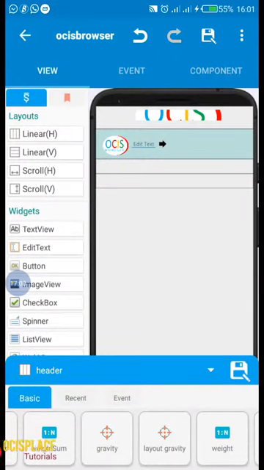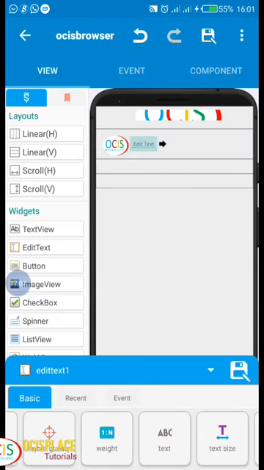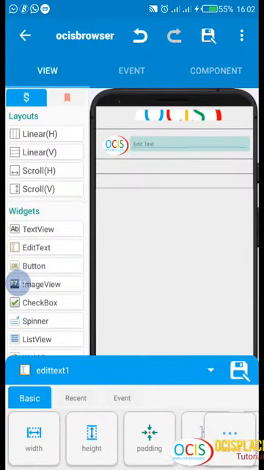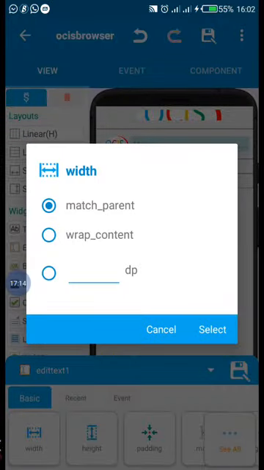So once they've typed in the web address, let me set the hint text. Type web address.